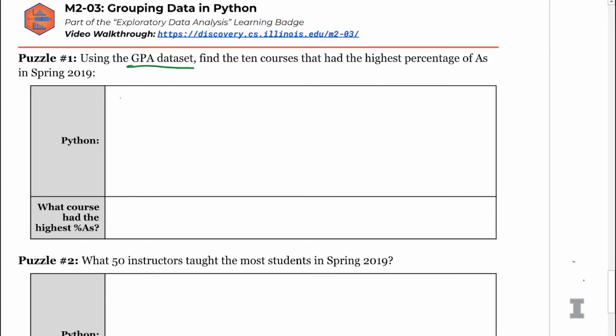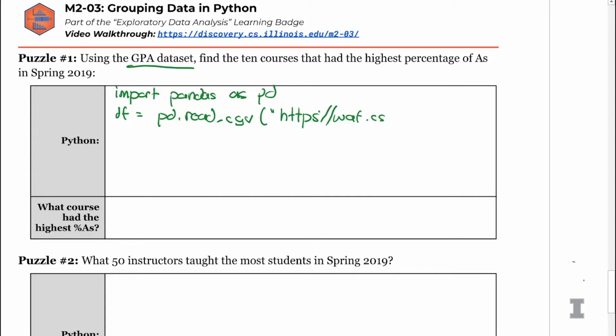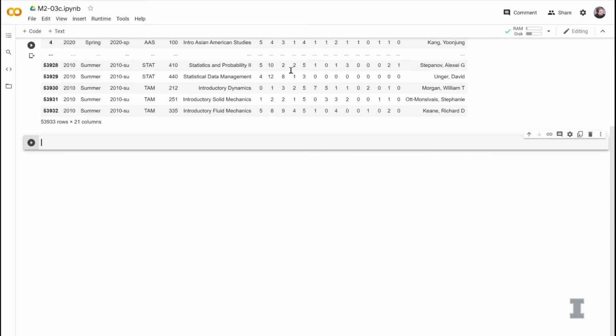The GPA dataset is found by first doing import pandas as pd to import the pandas library. Second, I'm going to load this dataset into a data frame. So df is equal to pd.read_csv, and then the URL https://waf.cs.illinois.edu/discovery/gpa.csv. Then we're going to print out df to verify, did we load it in? We loaded it in. We're good to go.